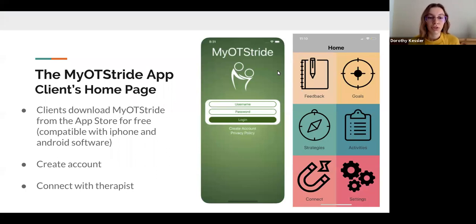So there are two versions of MyOTStride. There's the client version and there's the therapist version. We're now going to take you through the features of the preliminary app and website. So we are currently looking at the client version of the app. The client version can be downloaded from the App Store for free. It's compatible with both iPhone and Android software.